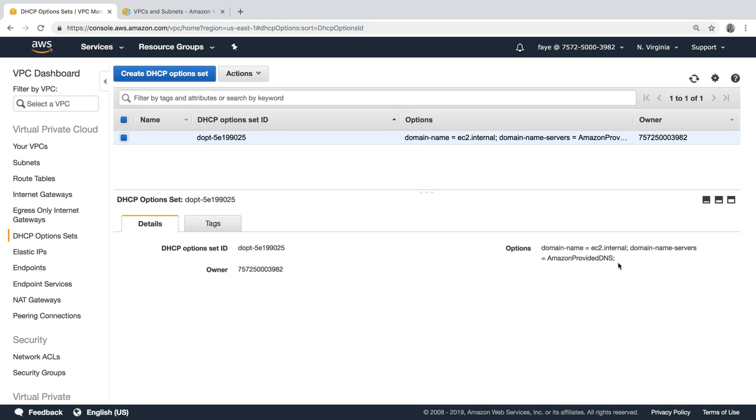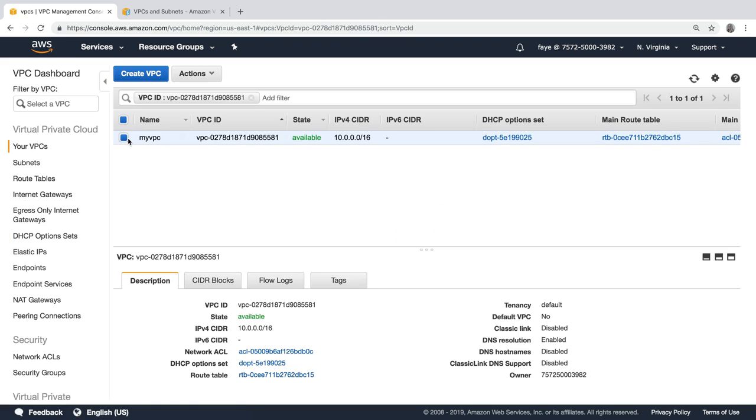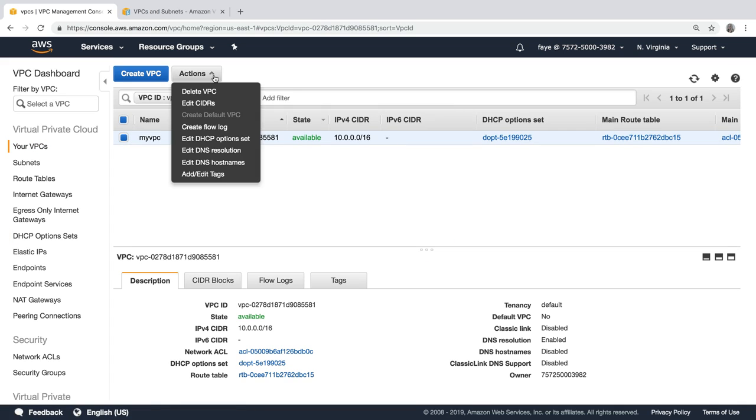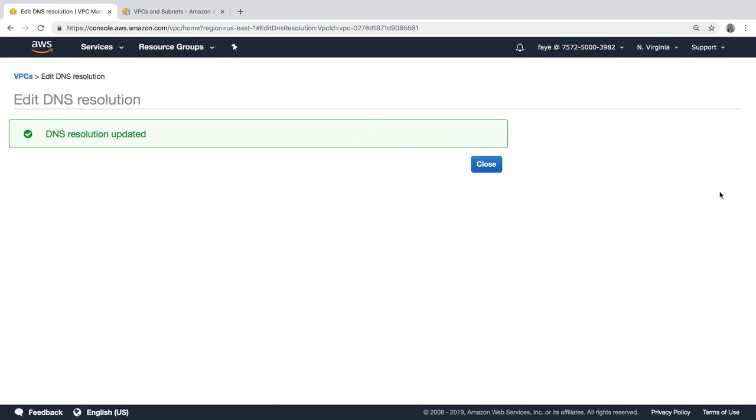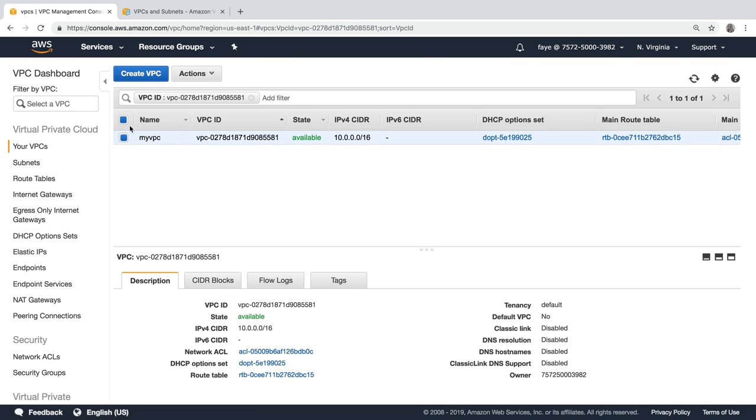So what if we wanted to change that and we don't want to use the Amazon provided DNS? We'll come back to our VPC and make sure it is selected. Click on Actions, select Edit DNS Resolution, and you can just uncheck this checkbox here, so we're not going to use Amazon provided DNS. Click on Save, Close, and then come back to our VPC, and you should see here the DNS resolution shows as disabled.